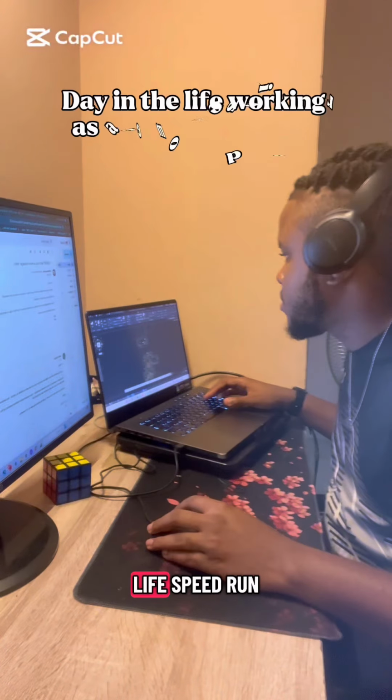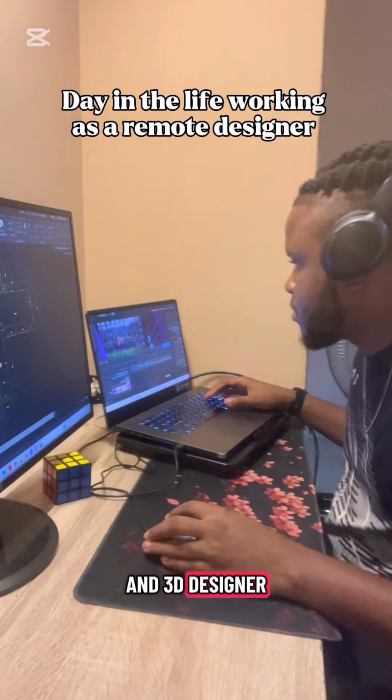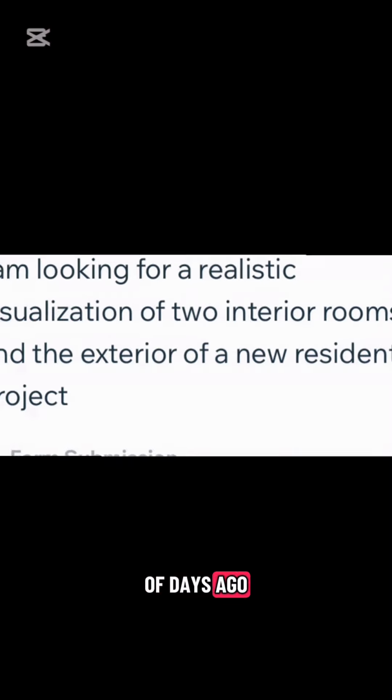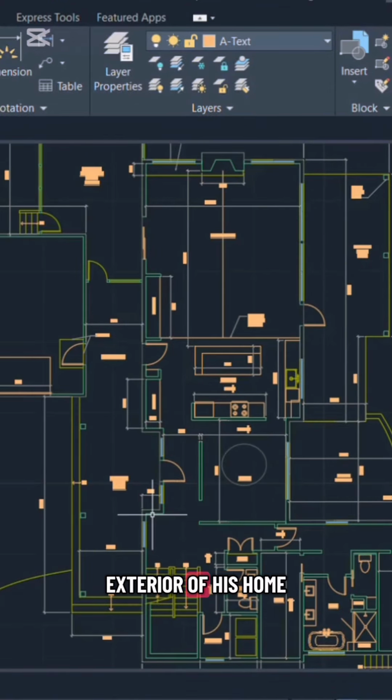So here's a day in the life speedrun working remotely as an interior architect and 3D designer. A couple of days ago, a potential client reached out to me inquiring about some renderings for his kitchen, great room, and exterior of his home.